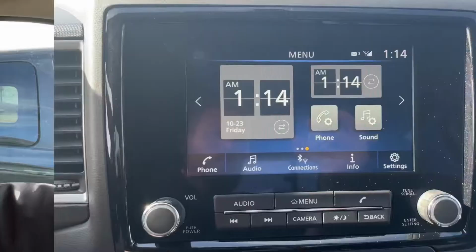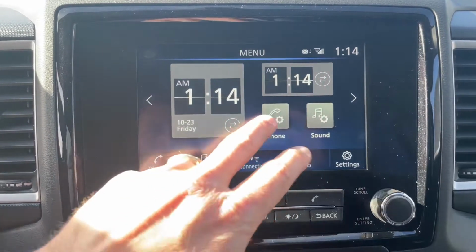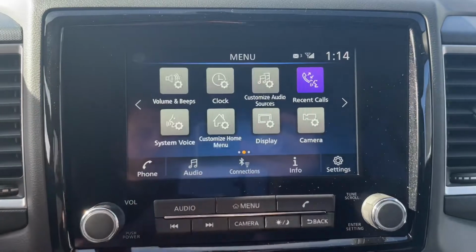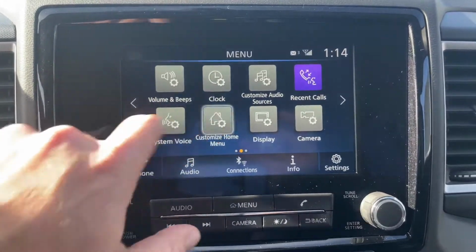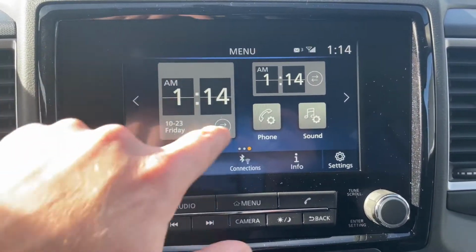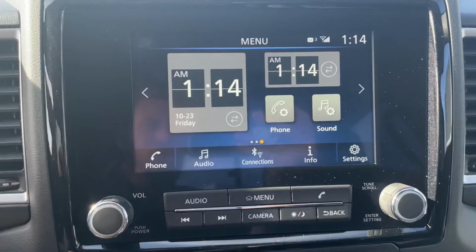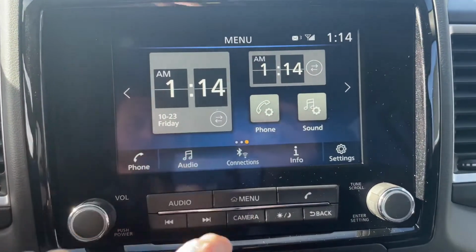Today I'm going to show you how to use the infotainment center or display on a 2022 Nissan Frontier. All right, so here are your settings, what they look like. So we'll go through them. Here is your big widget for your clock, your little widget for your clock, phone settings and sound settings.